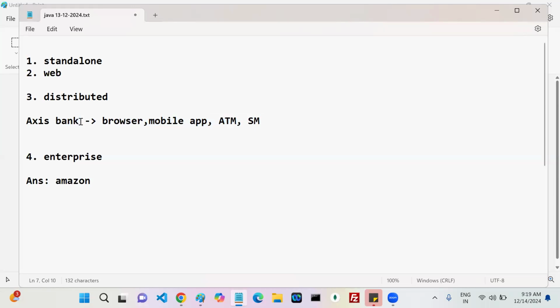So I can say my Axis Bank application is what? A distributed application. So an enterprise application is nothing but a combination of web plus distributed. This is the combination of what? Web and distributed. Both mixing is there in your application. That application we can call an enterprise application.